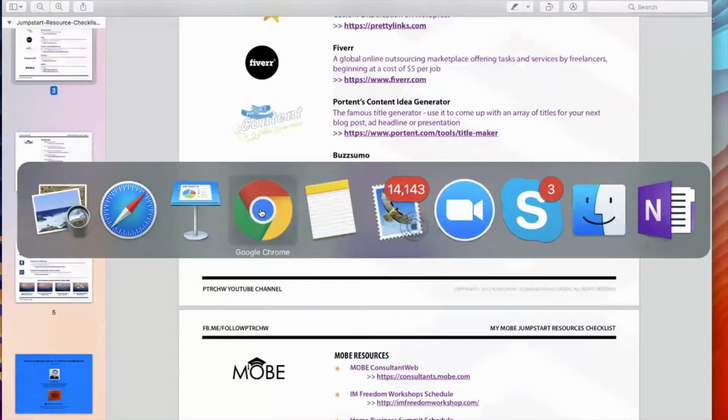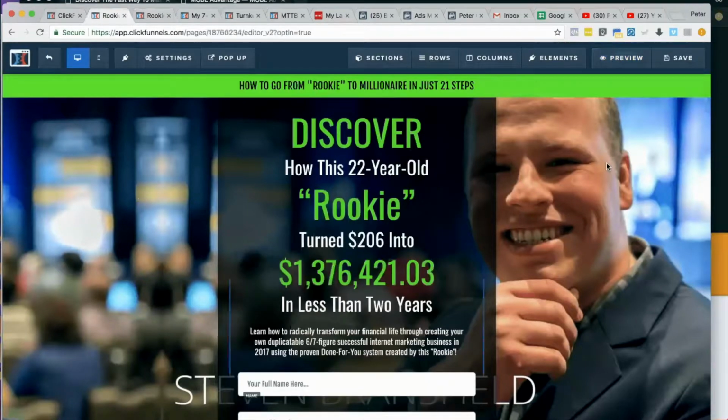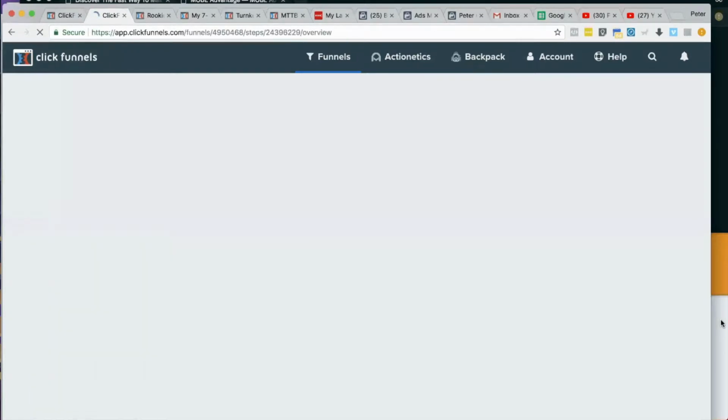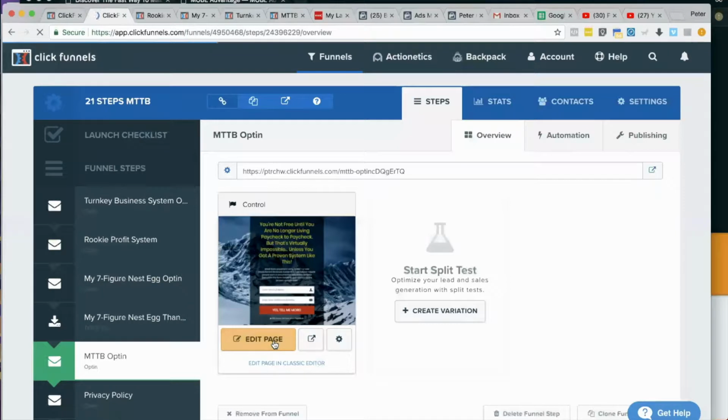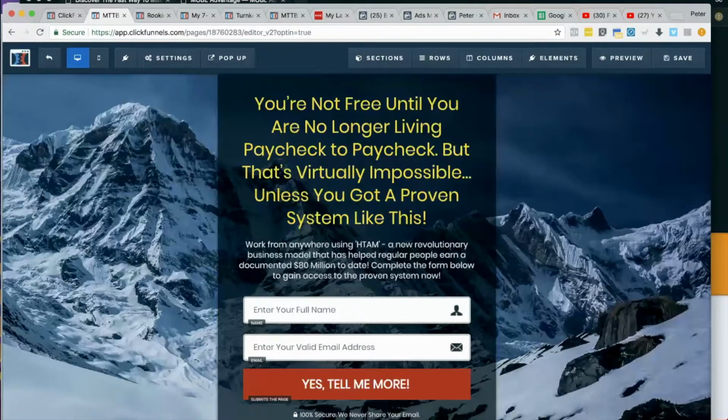And then what you do is come back here. I want to change the background image, right? No, I'm not going to. Let me save this and get out, and use the other funnel to do this instead, because I want to maintain this funnel as it is. Get out. Come to my generic MTTB option, opt-in, edit page.